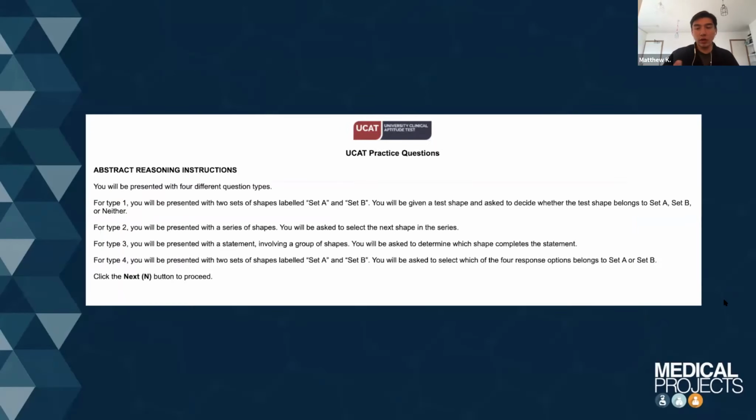So although this is from the consortium website and these are practice questions, the screen that you're going to see before commencing this section of the UCAT will be very, very similar to this. In fact, it will be identical, except it won't say practice questions at the top. So you're going to have 4 different question types. Type 1, you'll have 2 sets of shapes labeled set A and set B. For type 2, you're going to be given a series of shapes, and then you have to work out the pattern and then select the next shape in the series.